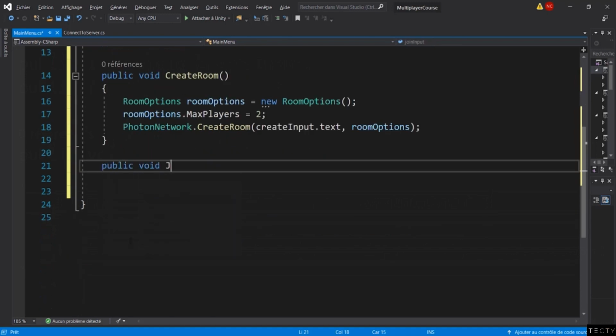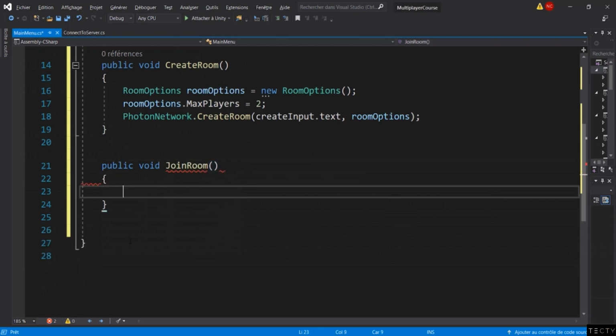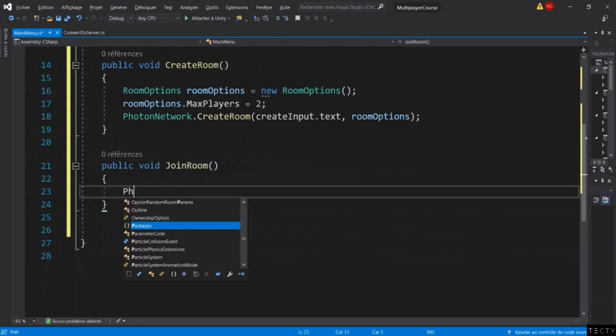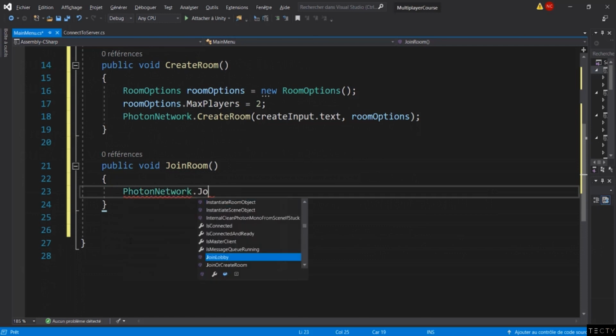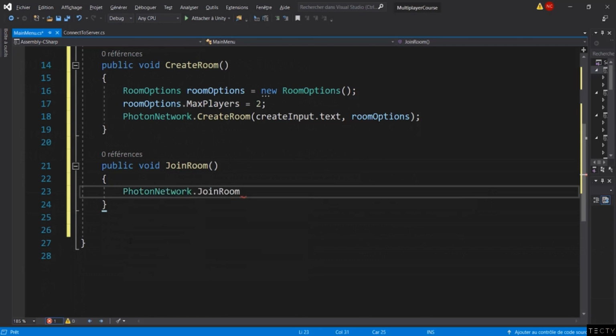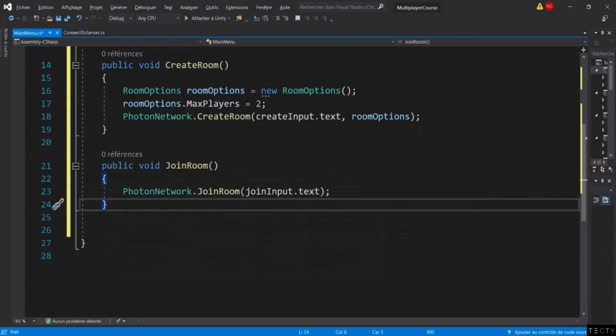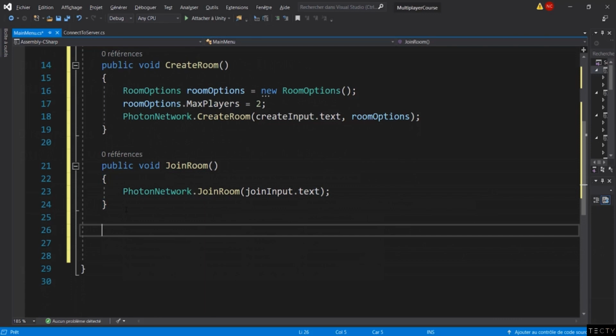So likewise, we will make a public void JoinRoom function that will get called automatically once we click on our join room button. And in here, type PhotonNetwork.JoinRoom. What room are we joining? Well, whatever room name we typed in our join input field. Now, once we join a room, we want to transition to the game scene.